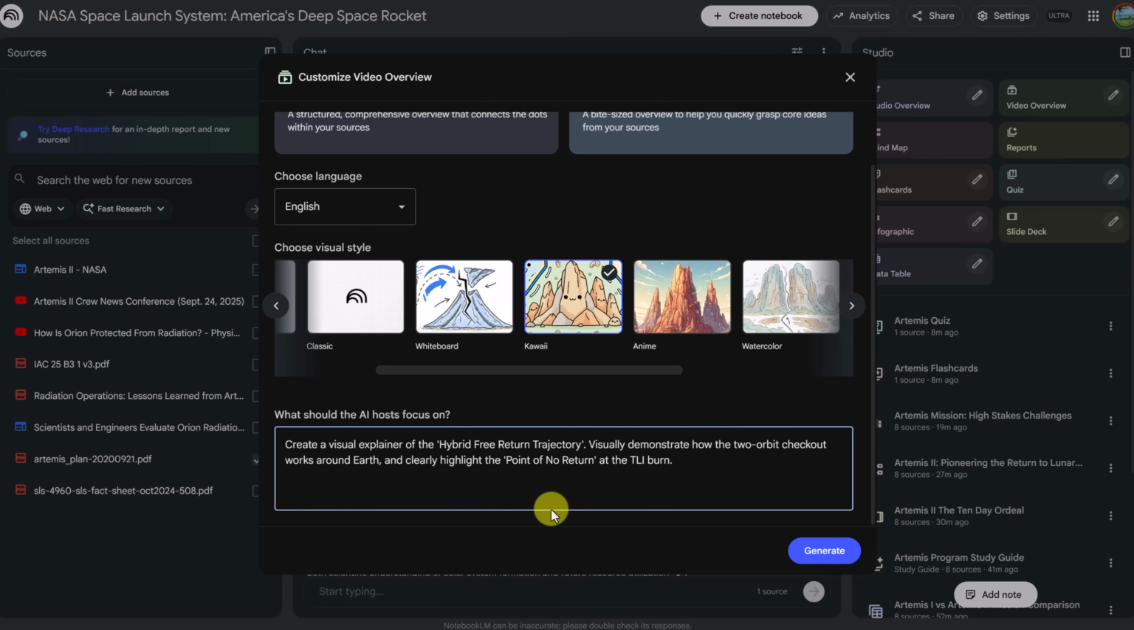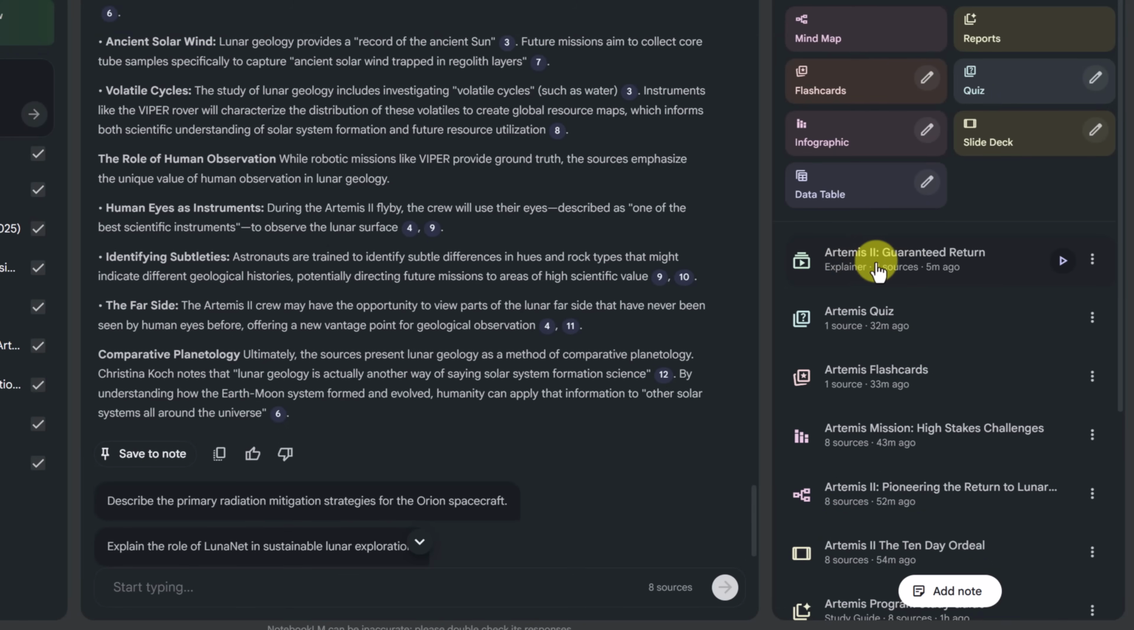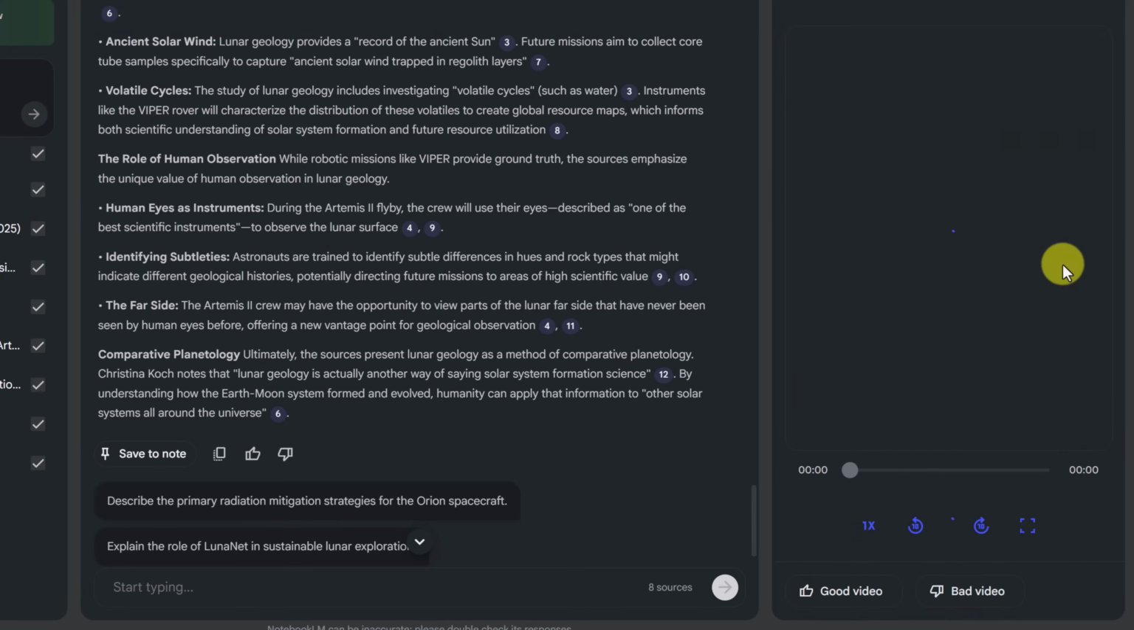I want to say create a visual explainer of the hybrid free return trajectory, visually demonstrate how the 2-orbit checkout works around Earth, and clearly highlight the point of no return at the TLI burn. Let's go ahead and generate this video. All right, we have it ready. This took a few minutes longer than the other ones. I'm going to go ahead and hit play.